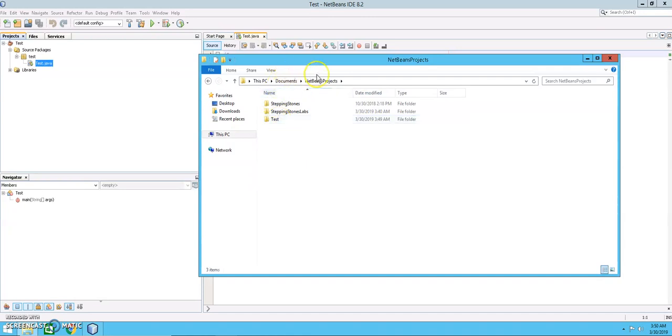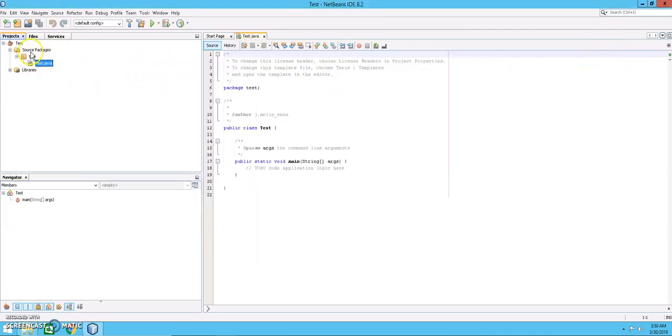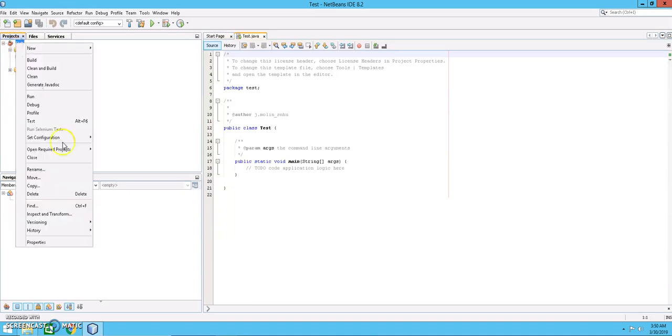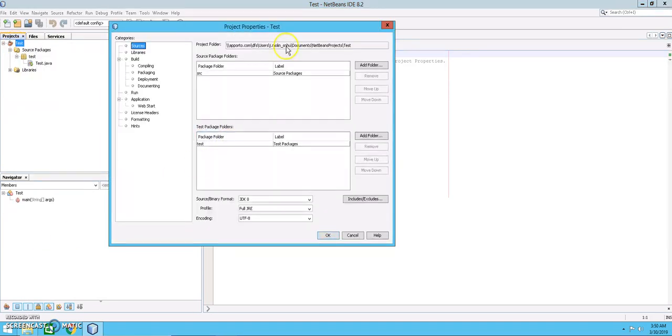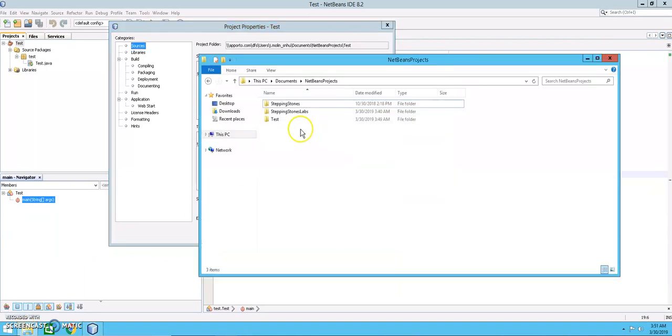Another way to access it is, if you go back to NetBeans, you can right click on the project name and go to Properties. So if you already have created your project and you need to figure out where you actually saved it, you can right click on Properties, and it opens this up, and you can see the project folder up here. Again, it's in Documents, NetBeans projects, test. Then these are all of your project folders and files.